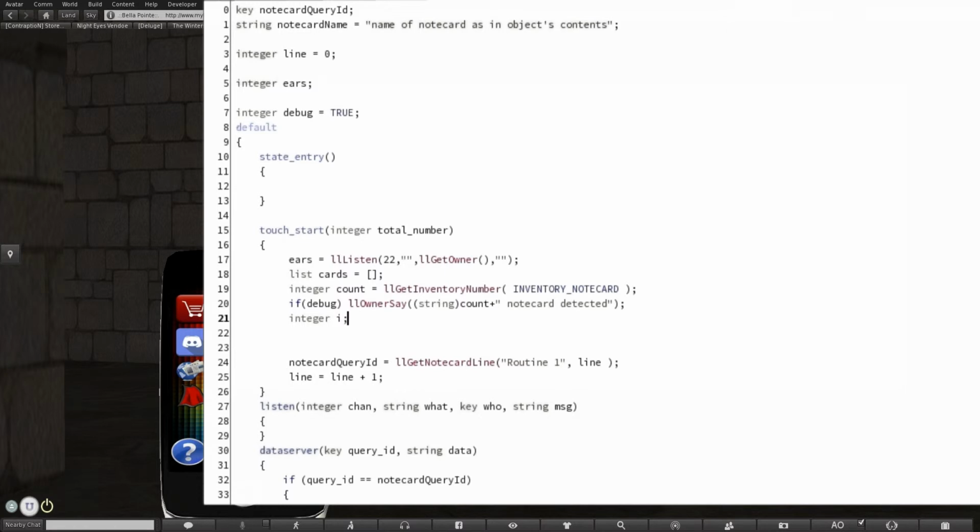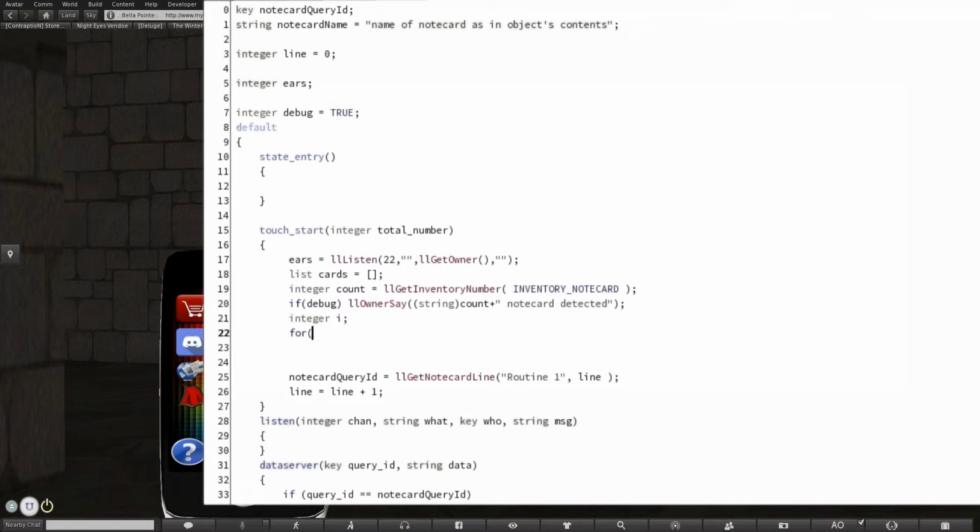Integer I, for I equals 0. I is less than, because less than means it has to be at most 1 less than the target number. So since we have 2 note cards, count is going to be 2. We could take it down by 1, at which point we're using the numbers the same way the computer is, and we would say less than or equal to. But we can make this simple for people and just say less than. Then I equals I plus 1.